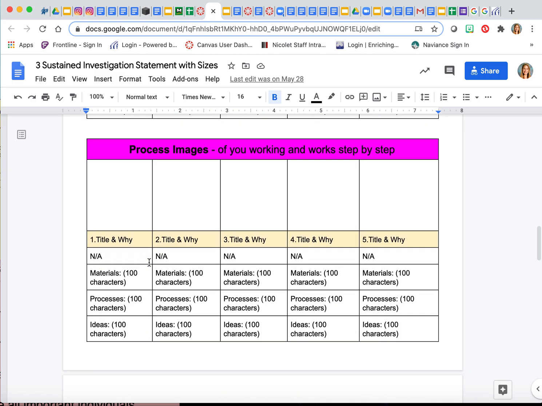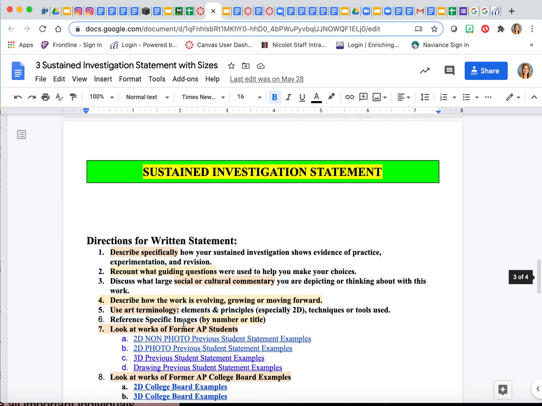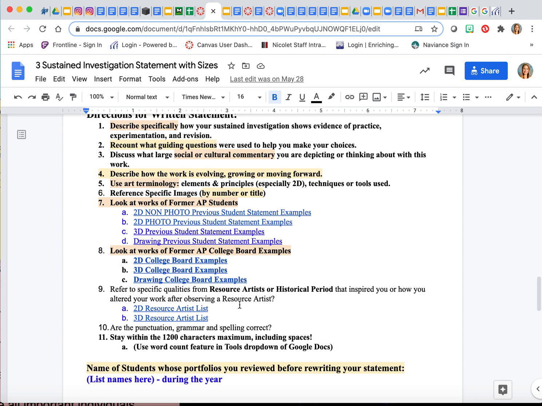I even put in what you're going to have as process images down here on the bottom. So as you're taking process images, you can put those in there as well. And then there are some expectations of how to do your written statement. On this document, you'll also see there are some previous statements of former Nicolet students, and it also gives you their score, their images, and the statements so you can see how they actually relate together.